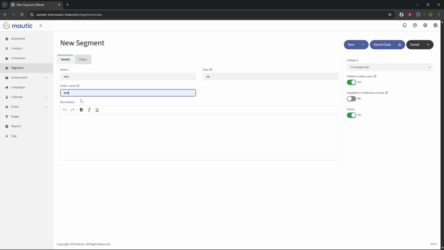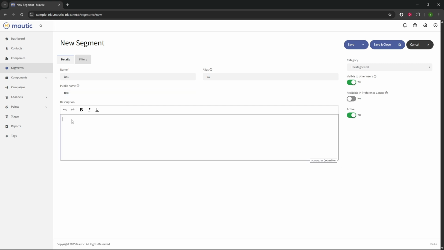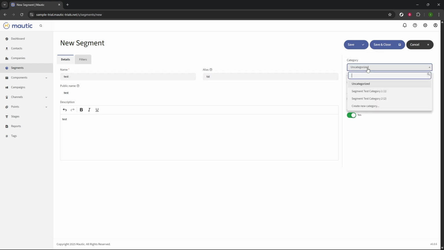Add the public name. This is what contacts may see in preference centers or subscription pages, so write it in plain language they'll recognize. Then add a brief description. Use this to capture the purpose of the list and any rules that define membership. Good descriptions make maintenance and handoffs much easier later on. Choose a category from the drop-down to keep assets organized across Mautic. If your taxonomy calls for it, you can also create a new category on the fly.